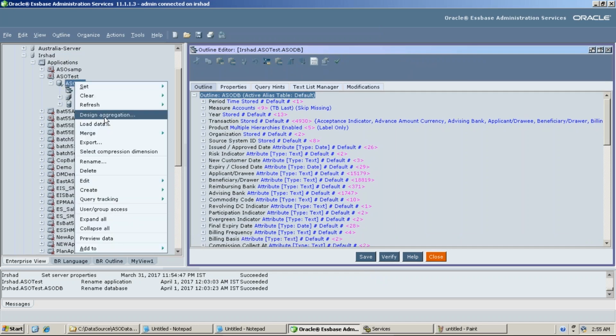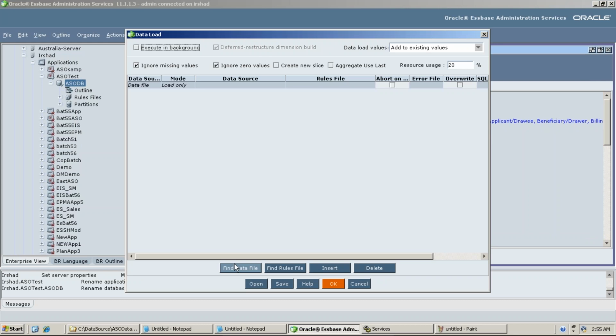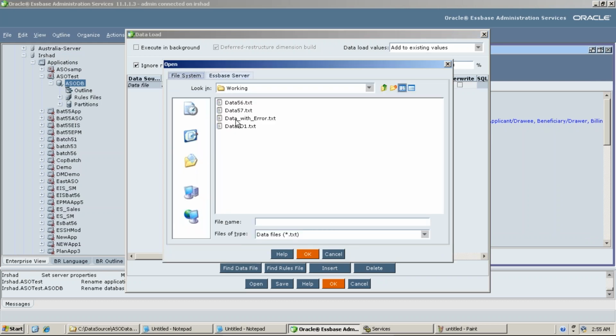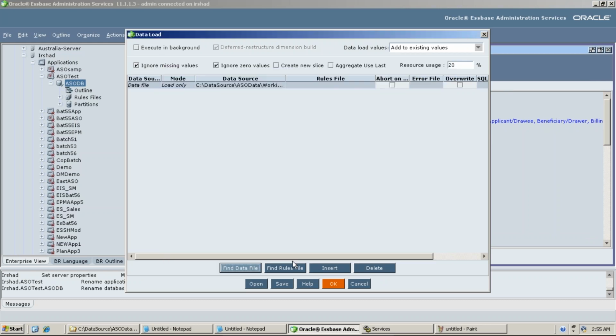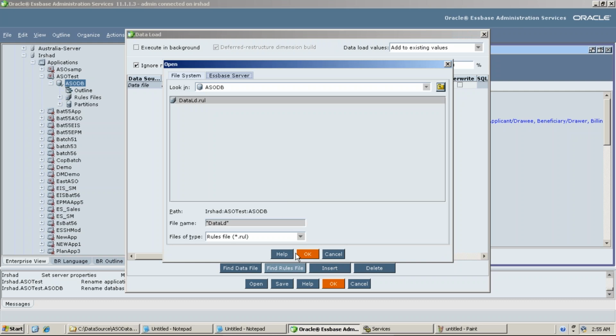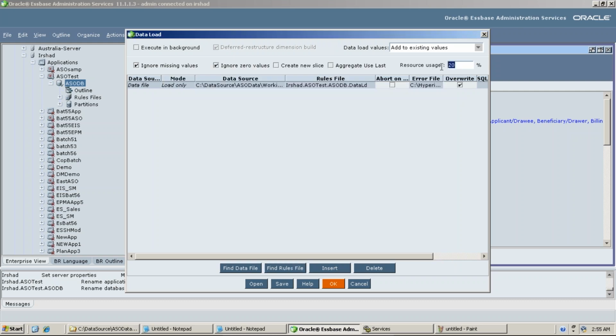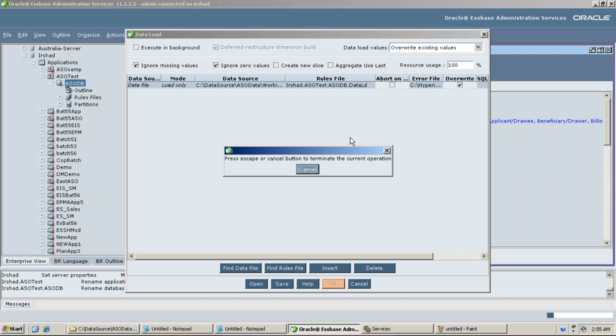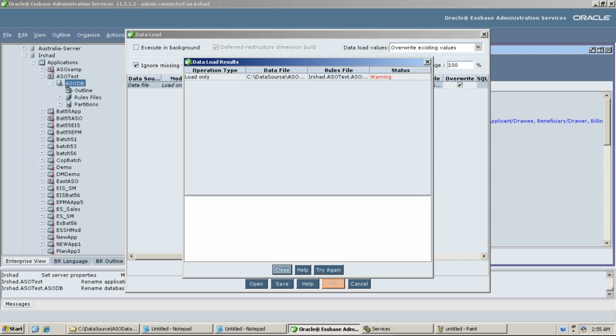Now let's load this data and test what happens if you have a large number of rejects. I'll take the data file, data with error, and my rule file remains the same. No change in the rule file. I'll use 100% resources, and probably I can overwrite the existing data, and I run it. Let's see what it does.